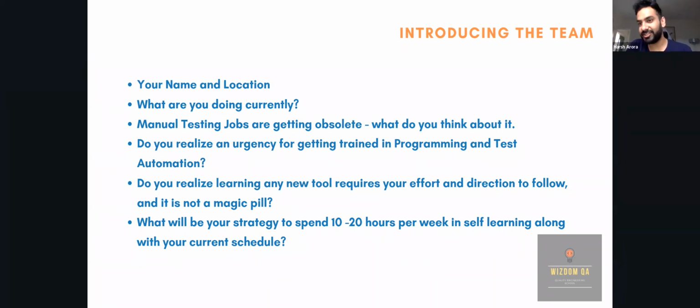My name is Harsh Arora. I am currently located in Waterford in Ireland. I'm a manual QA. I've been in the testing space for around 11 years now. Mostly manual. I do have some exposure to performance testing and some automation, but not really. Have never got a chance to get into the space fully of test automation.